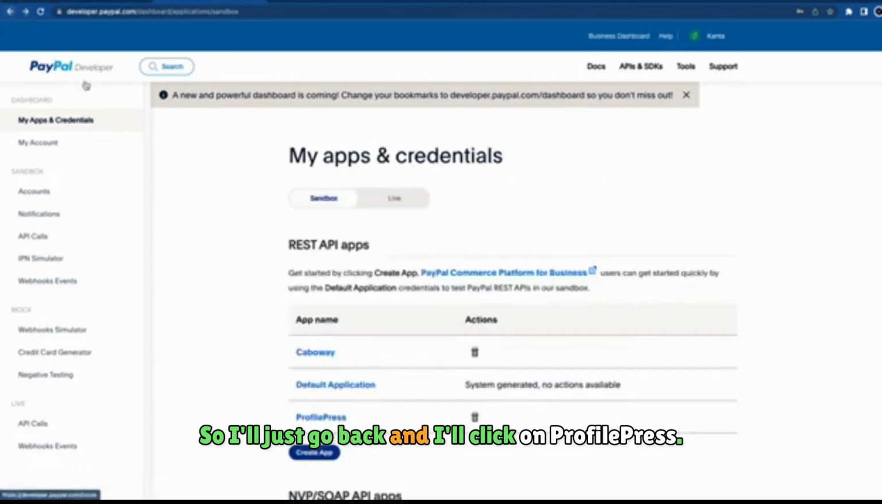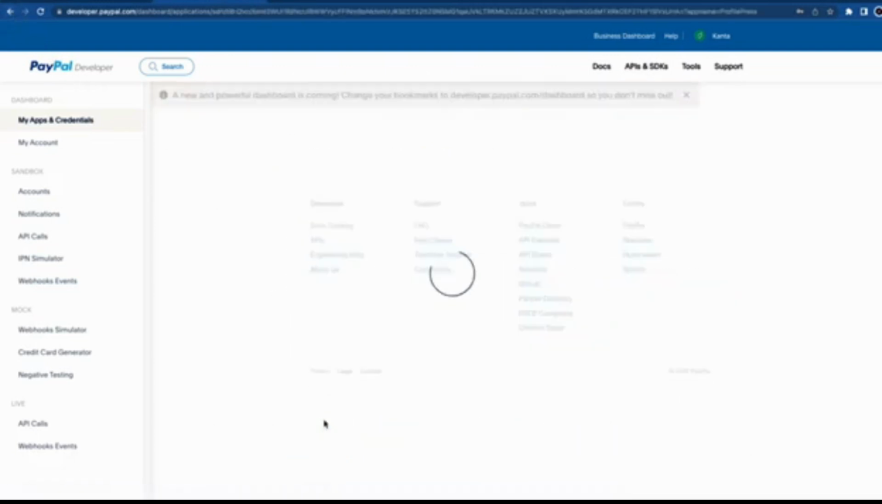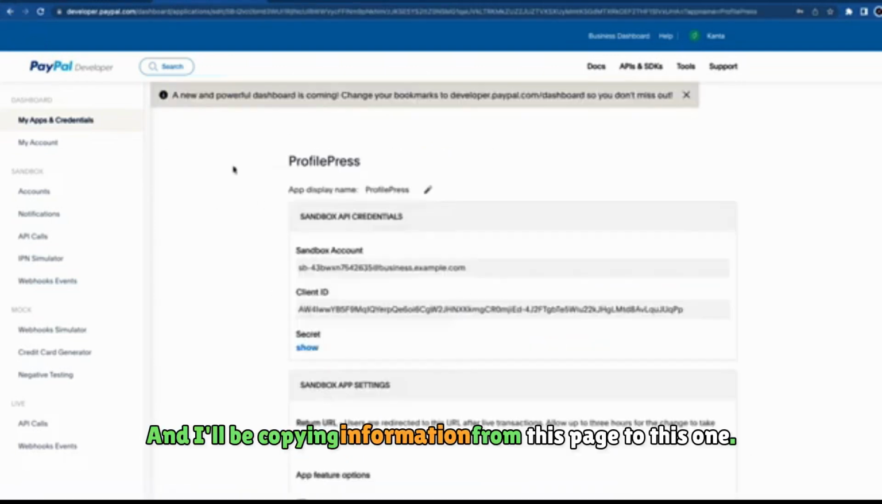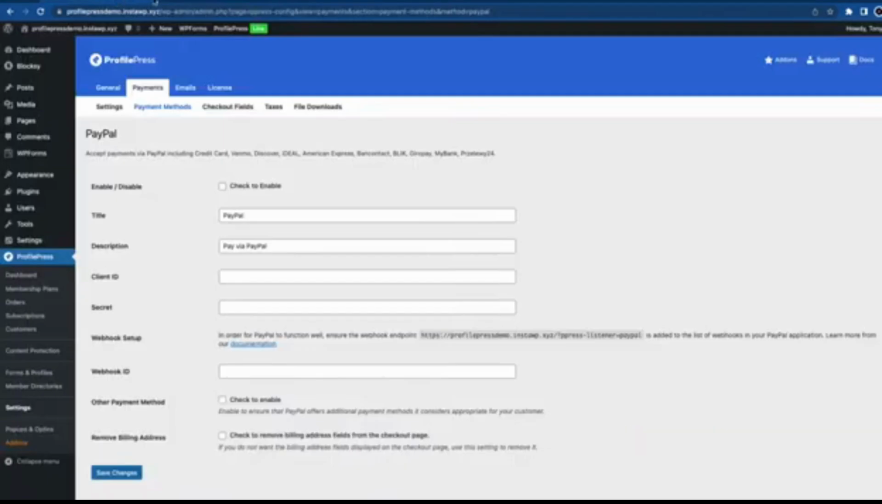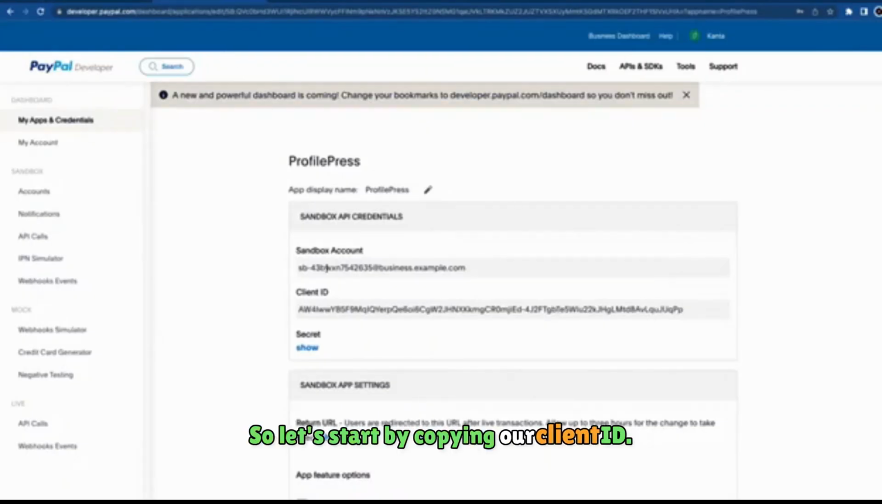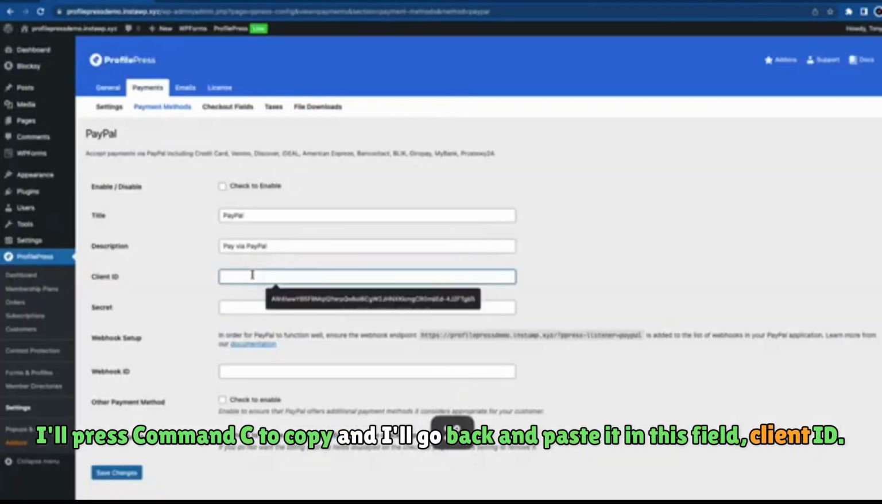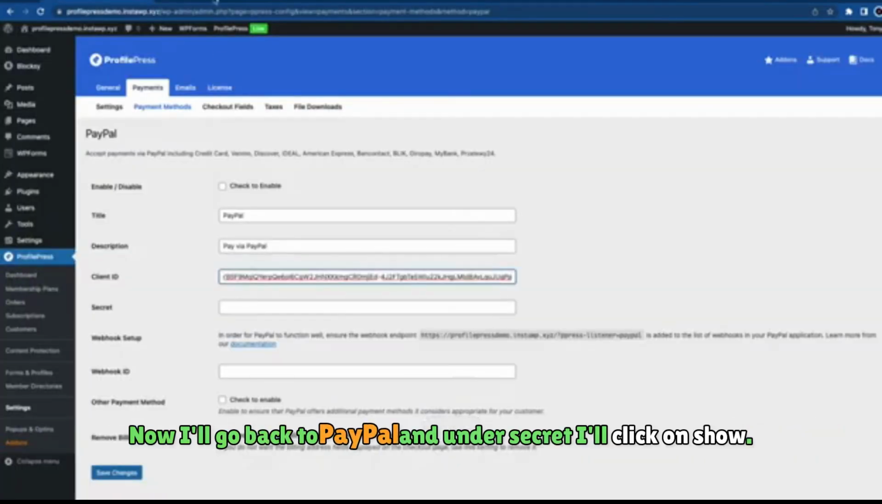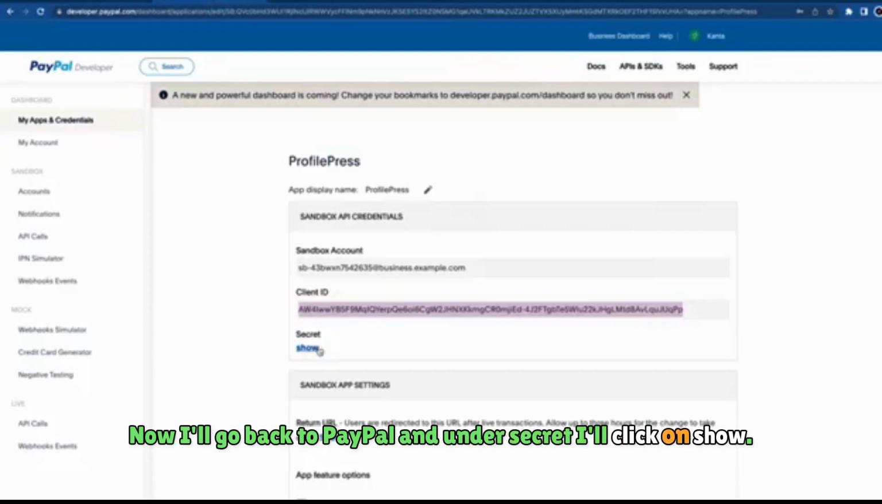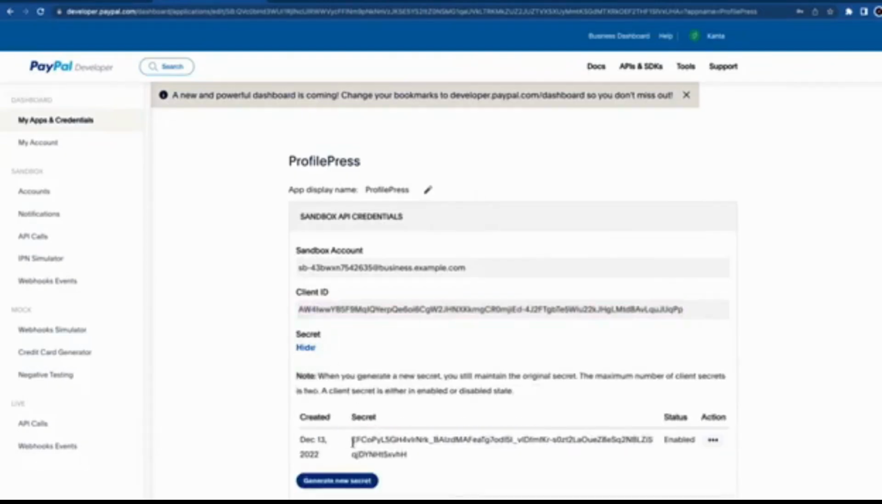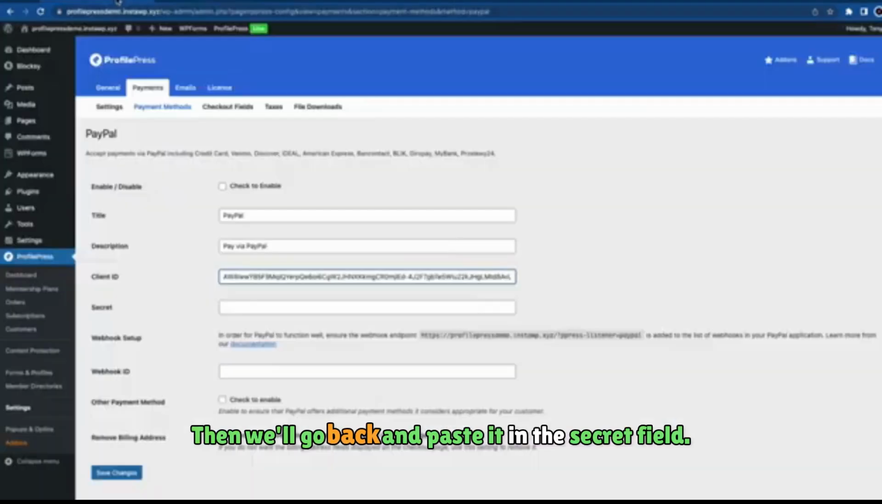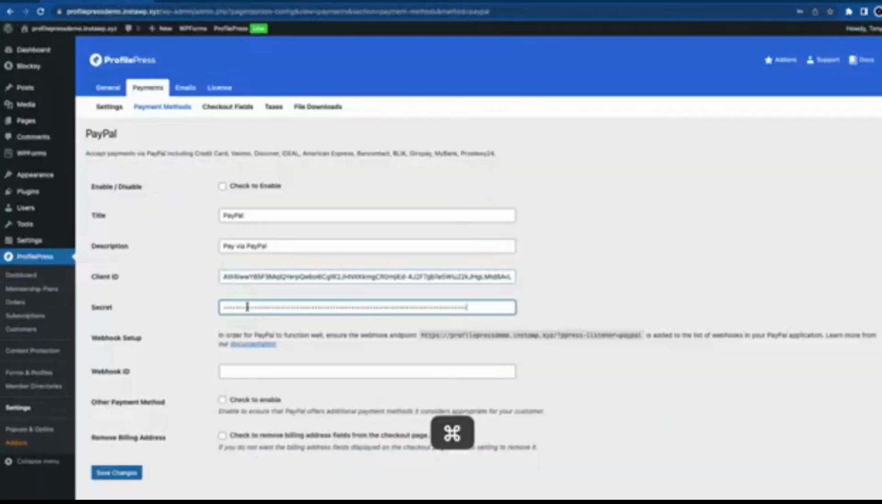So I'll just go back and I'll click on ProfilePress. And I'll be copying information from this page to this one. So let's start by copying our client ID. So I'll just highlight everything. I'll press Command C to copy, and I'll go back and paste it in this field, client ID. Now I'll go back to PayPal, and under secret, I'll click on show. So here's the secret. We need to highlight all of this and copy it. Then we'll go back and paste it in the secret field.